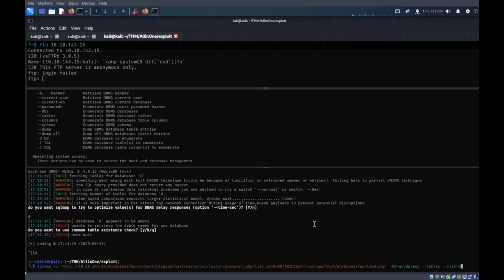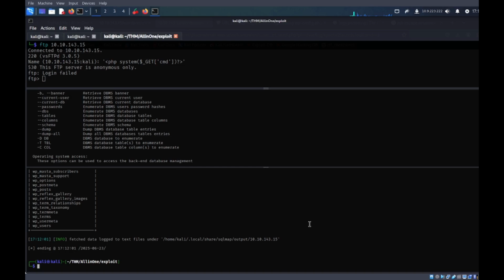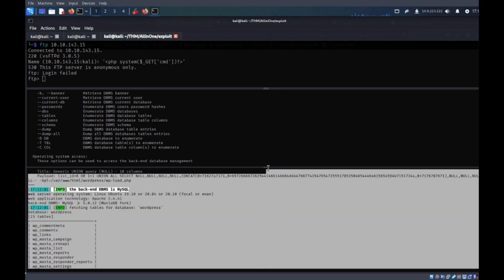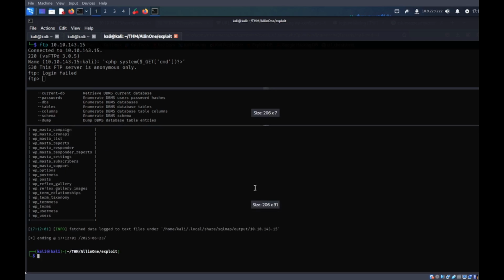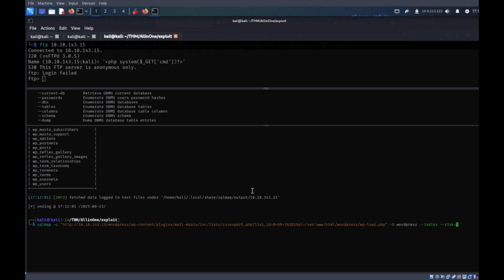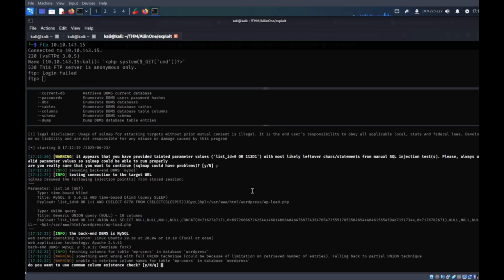There you go. It's much quicker. Okay, that's the table. Okay, no, dash T. I want to look at WordPress users because let's just dump it. There you go.